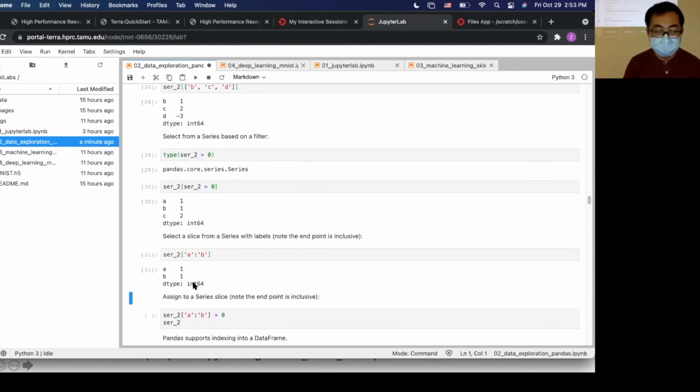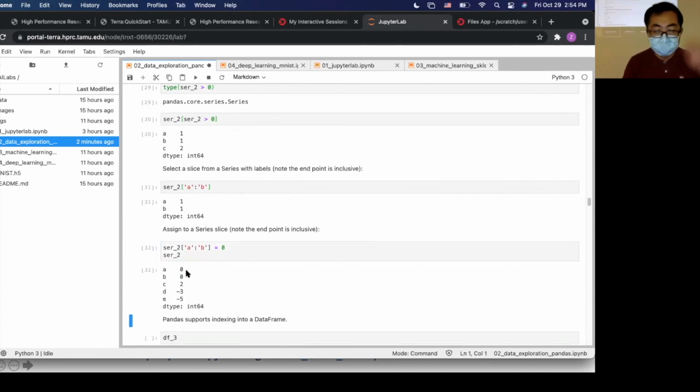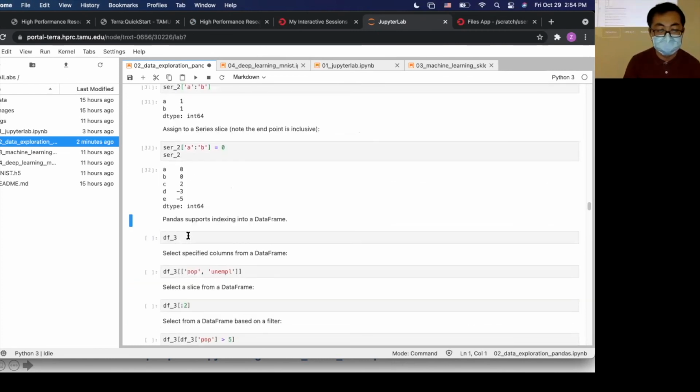And then, of course, if you have series labels, you can use the labels to do slicing. For example, A to B. Now you can see the output is here. The B is included. If it's an integer index, the endpoint is not inclusive. But if it's label based, it's inclusive. And also you can assign values to a series slice. So the two values become 0 now.